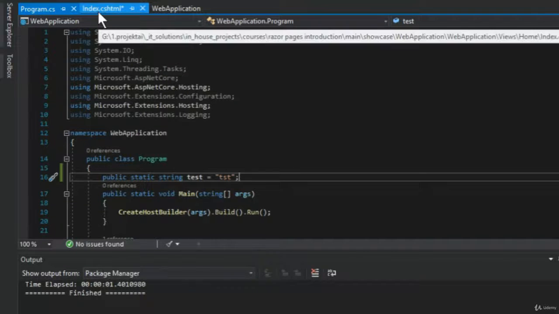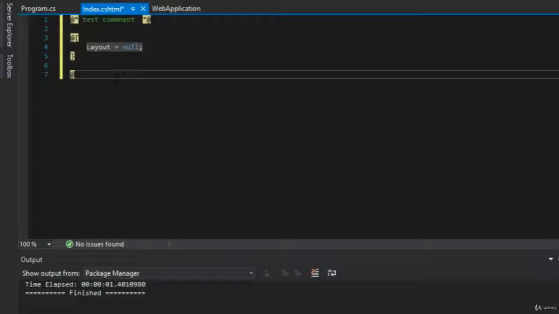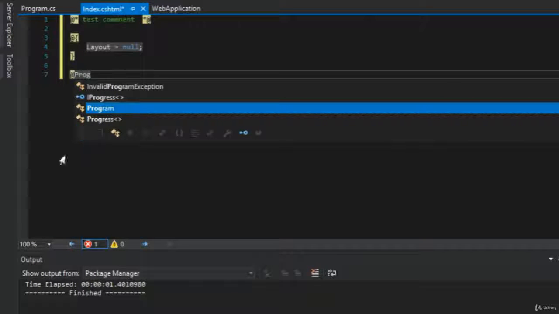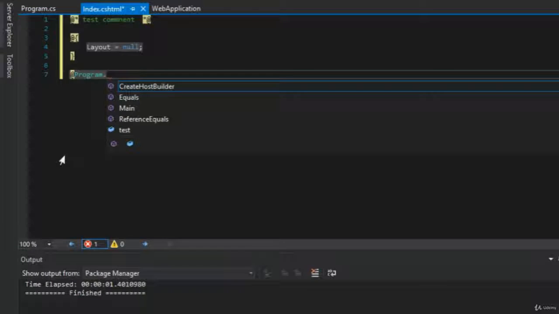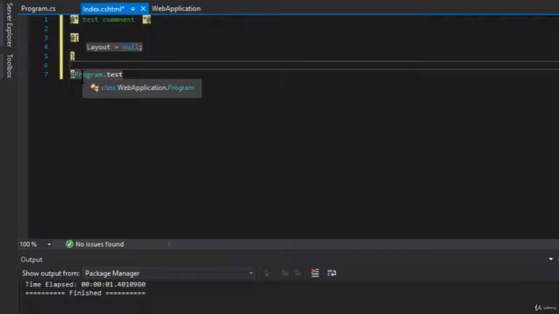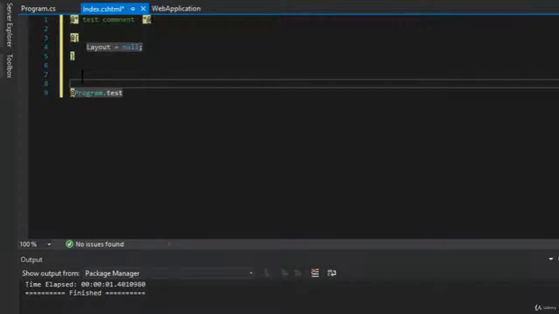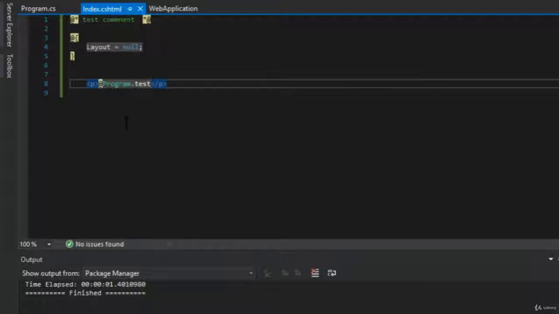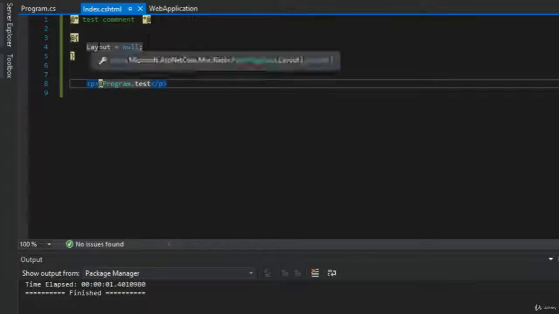And to access it, let's go to index.cshtml. And we have this @ sign. So let's write Program, just like that, as you can see, and then let's access the test. So we have that. Now we don't want that to just lie around in plain sight like that. Let's cut it out and put it in a paragraph. So now you have that variable created in the Program.cs, and you access it in the index.